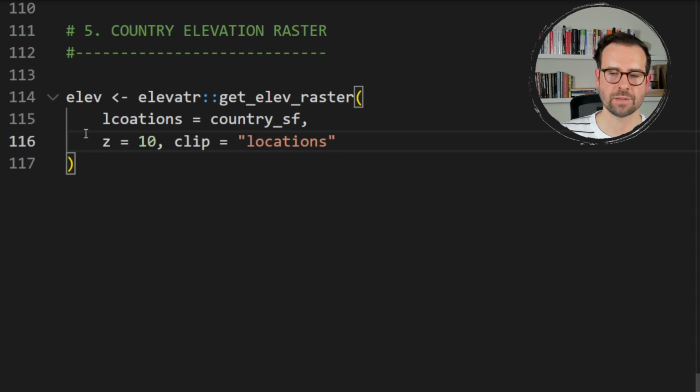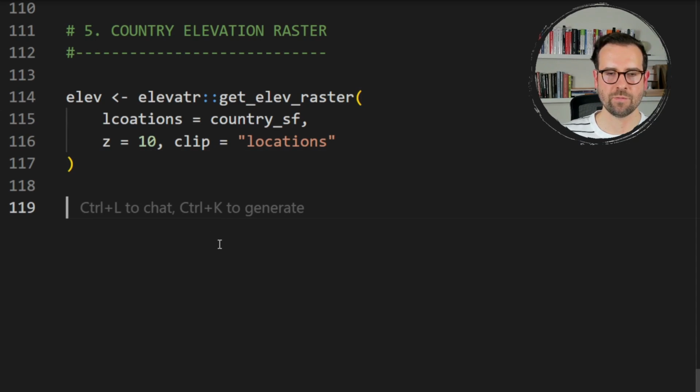Okay, and we also need to make sure that this elevation raster has the same coordinate reference system as our other forest type raster, or forest type image, so to say.